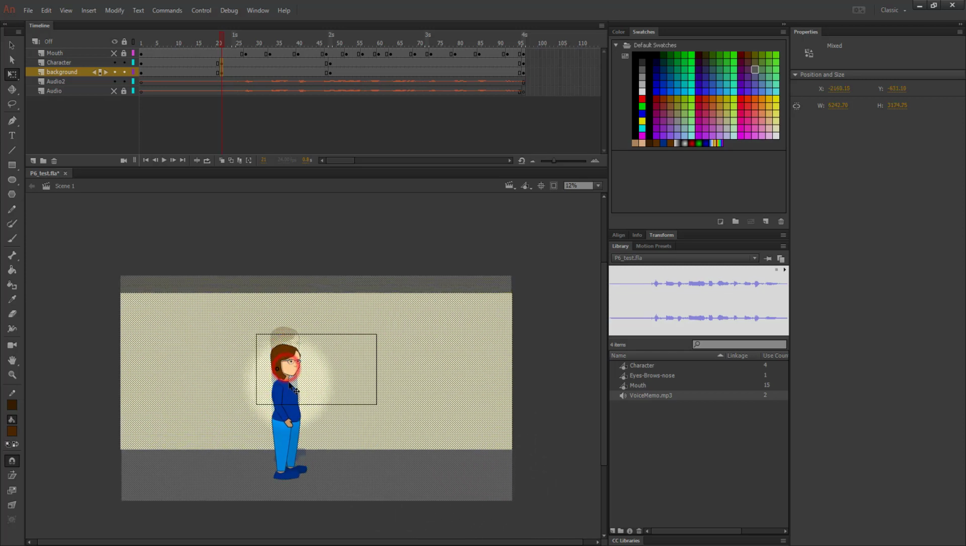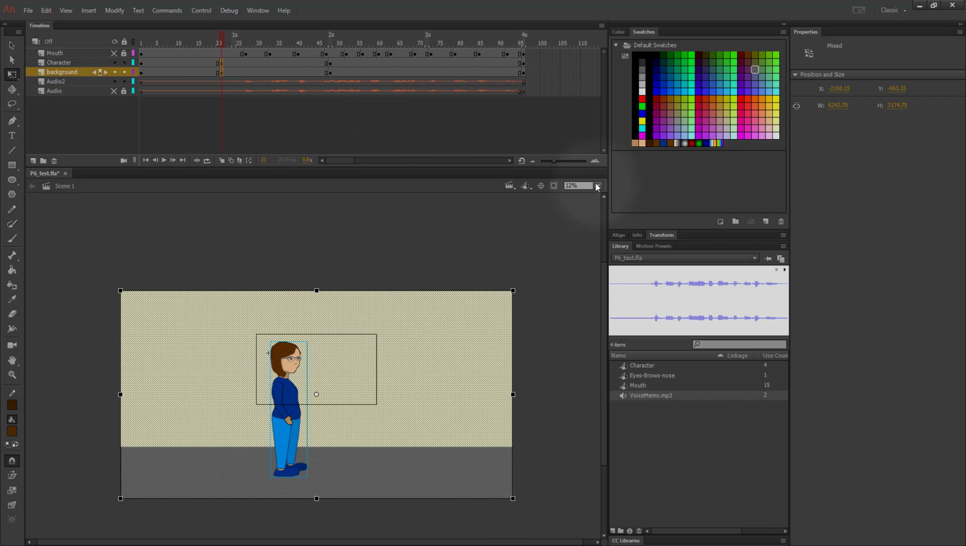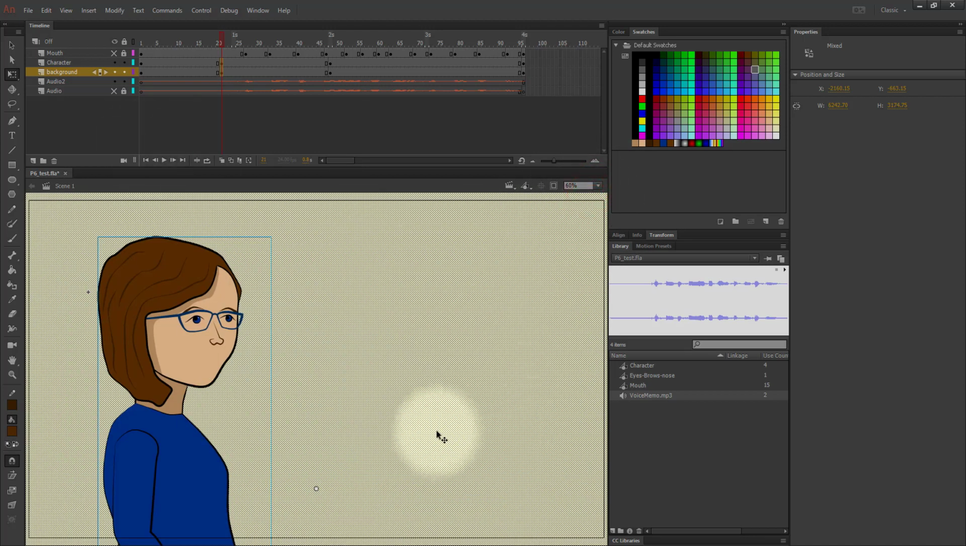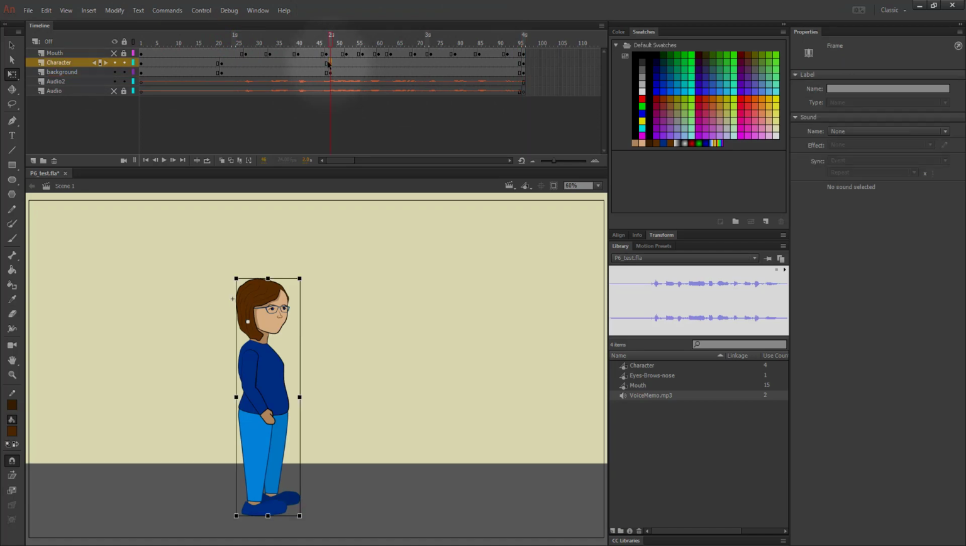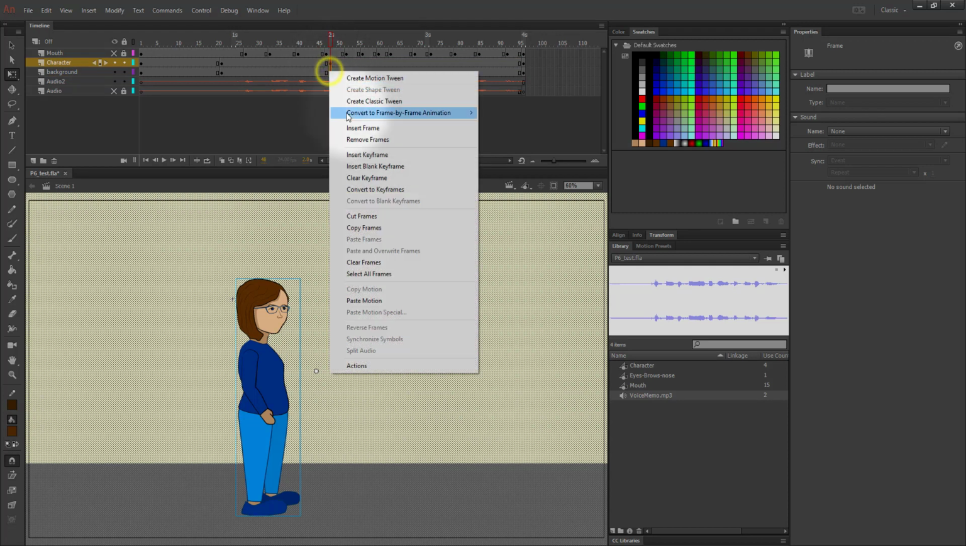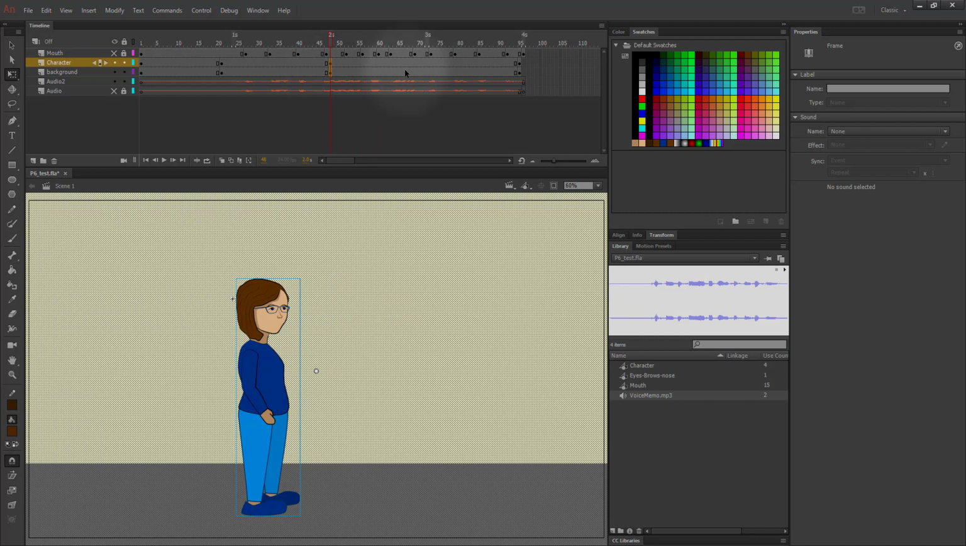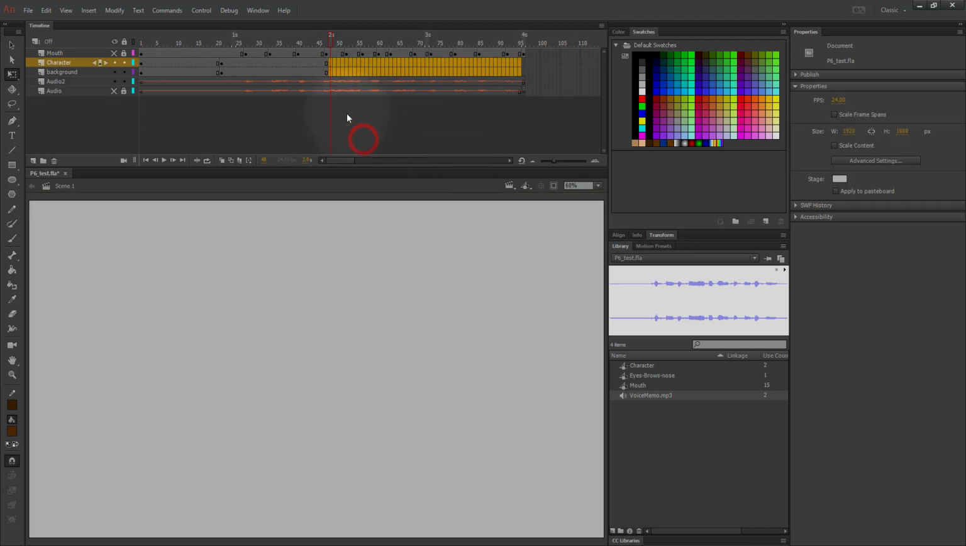So make sure you're scaling the background with it as well, and then I can come to fit in window, and that's going to look better for the talking part. Now you want to make sure, if you have your character built here with other frames, I had other frames in here, so I'm just going to Control click, and right click and remove these frames. I just held Shift to select all those and removed frames.